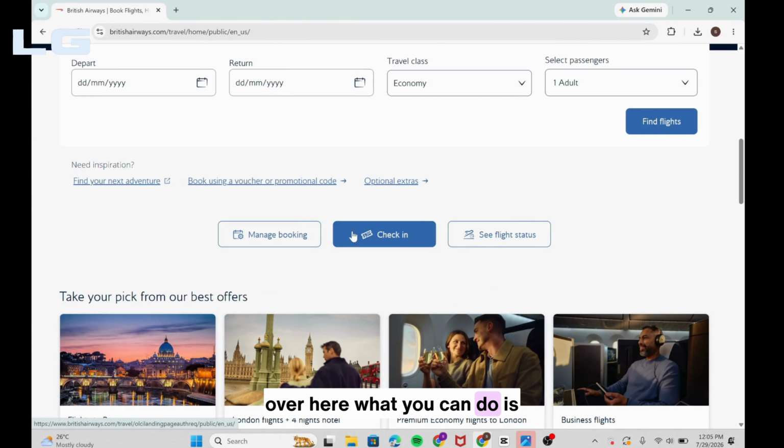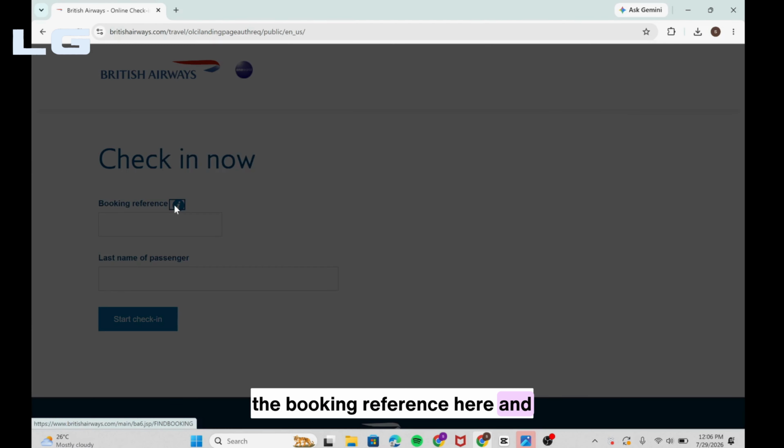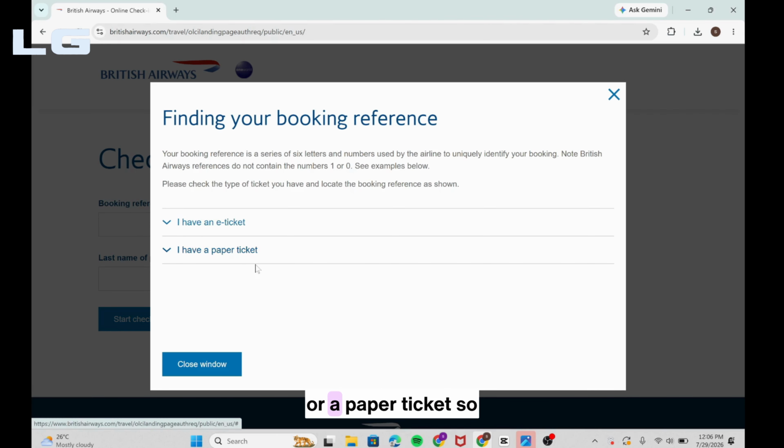So over here what you need to do is click onto this check-in here on the below. Under the check-in here, you can simply check in over here, or you can also find the booking reference here. And under the booking reference, you can find a booking reference if you have an e-ticket or a paper ticket.